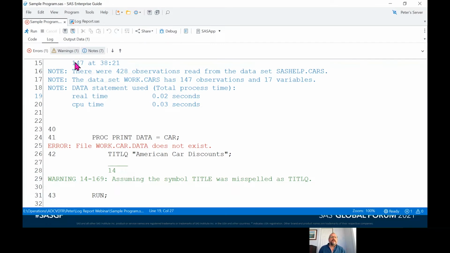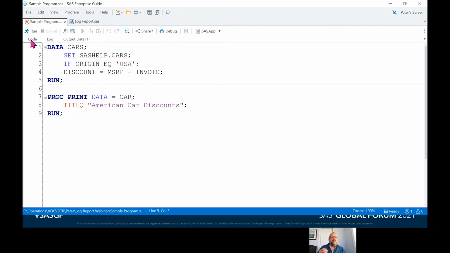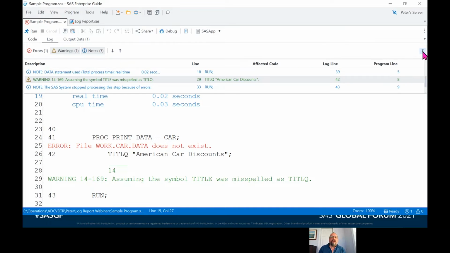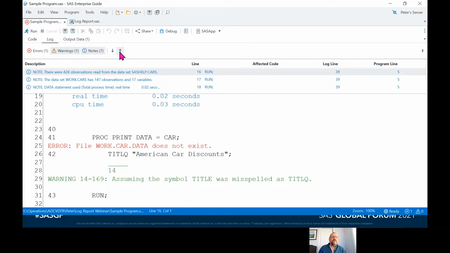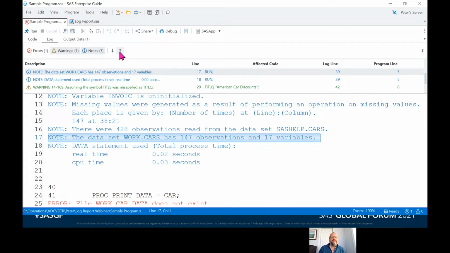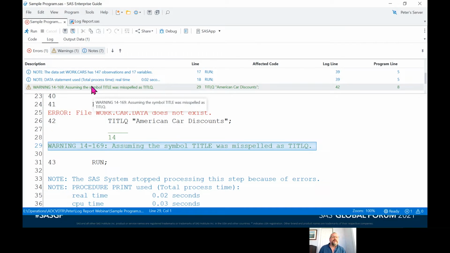Enterprise Guide so that you can see this in action. I've run the program in advance, but here's the program that was on the slide. If I go to the log, here are the tabs. If I click on this little down arrow, you can see it shows you the notes, and I'm having trouble finding the error right now. I apologize for that. Let me show you the note. Oh, there's the error.